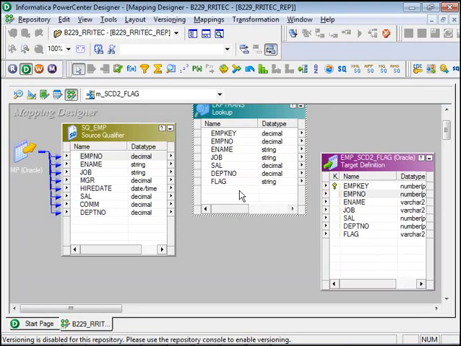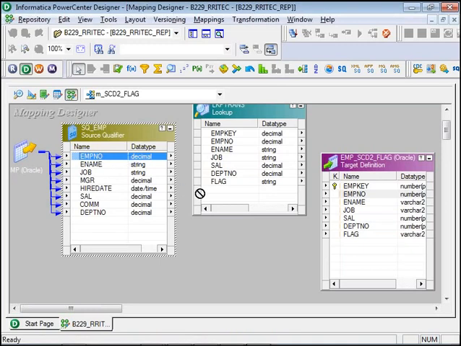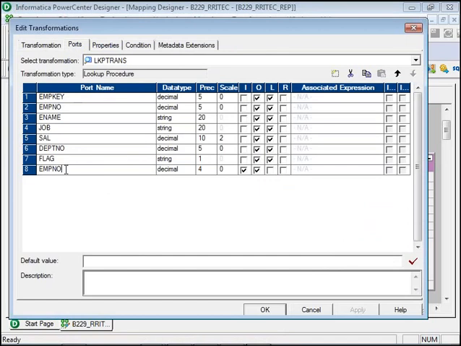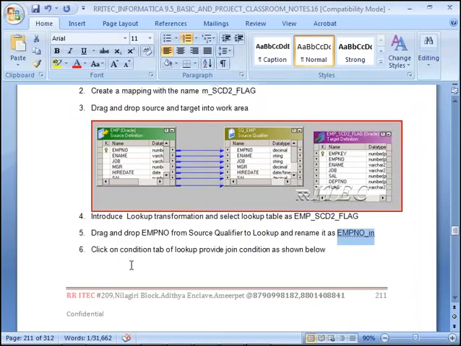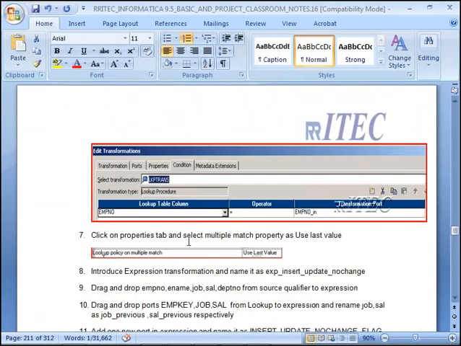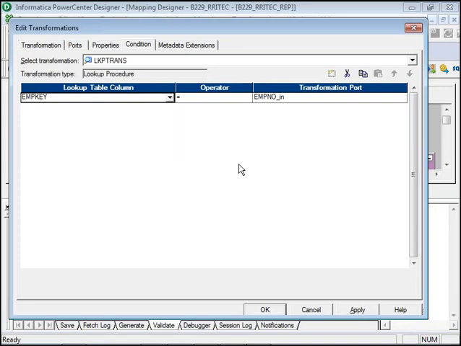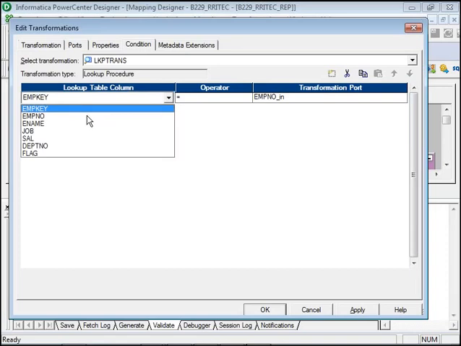Okay, now next one. Whatever employee number is available, that employee number we are introducing here, and we rename it as employee number underscore in. That means it is coming from input, or source, we come to understand. Then click on the condition tab of lookup and provide the join condition as shown below. The port coming from lookup and the port coming from source qualifier, we are trying to join.